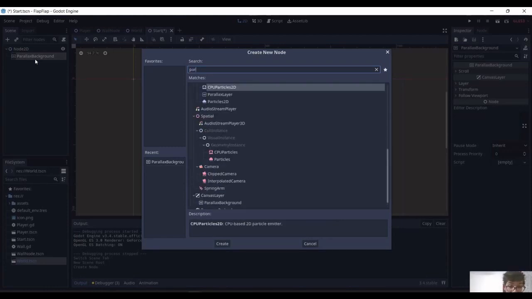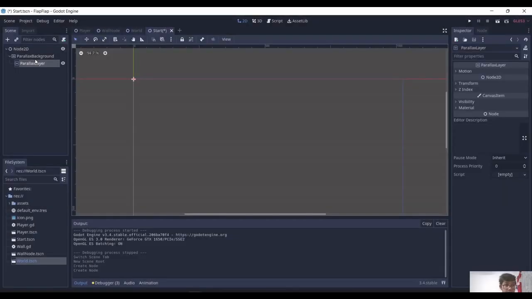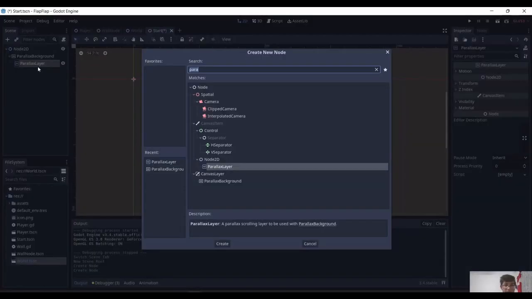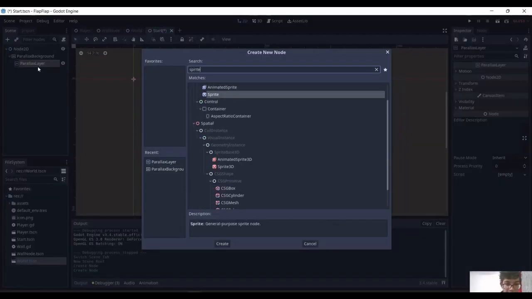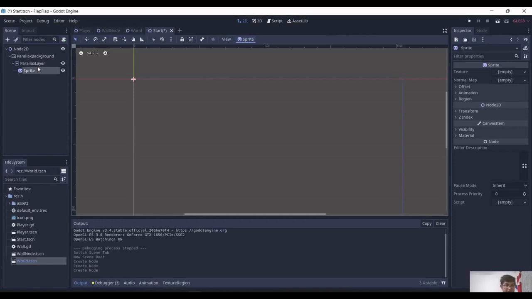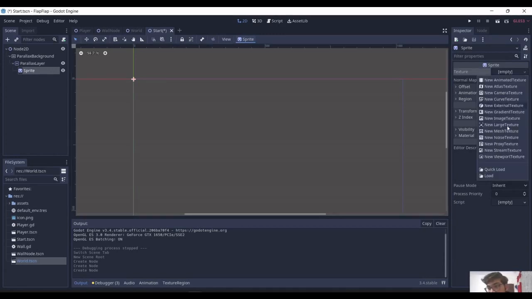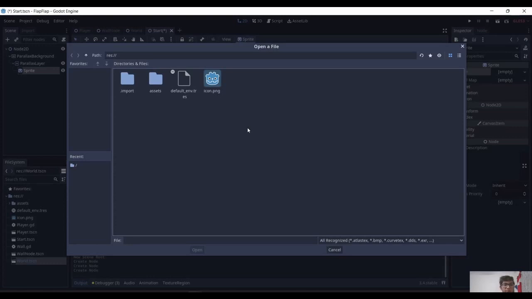I will add a parallax layer to it, and then I'm adding a sprite to it. A sprite is a basic texture displaying node. It's very basic. So in sprite, I will load a texture.